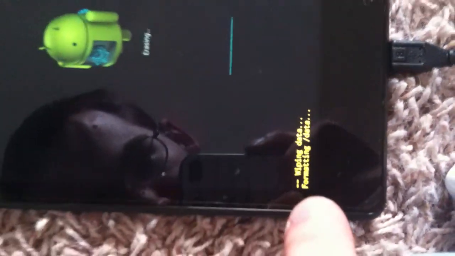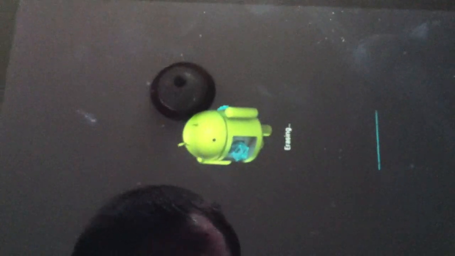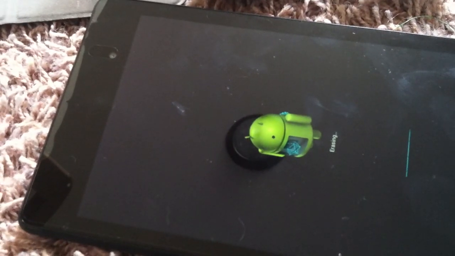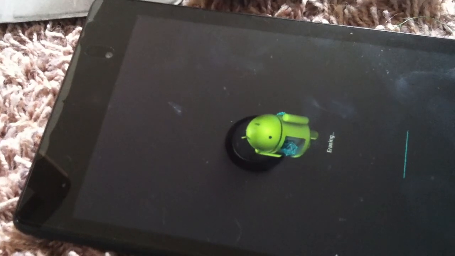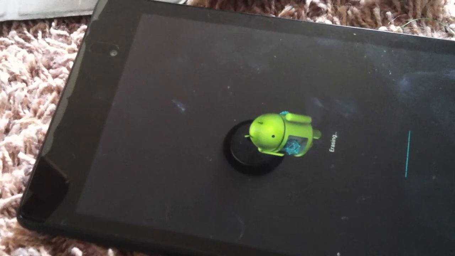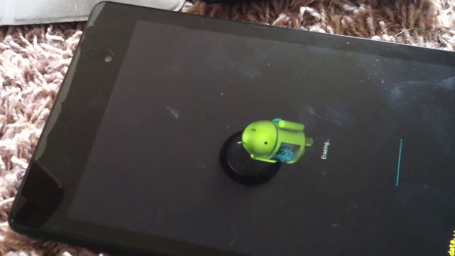It's hard to do this with one hand. And now it's gonna say erasing. Wiping data. Formatting data. Now it's complete.